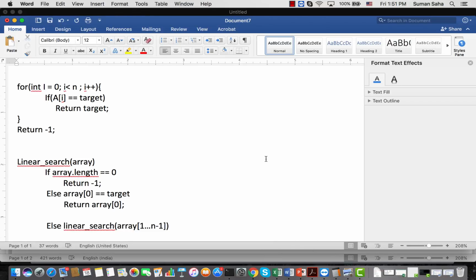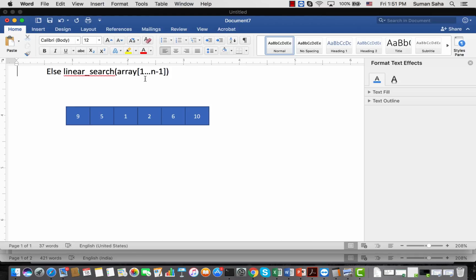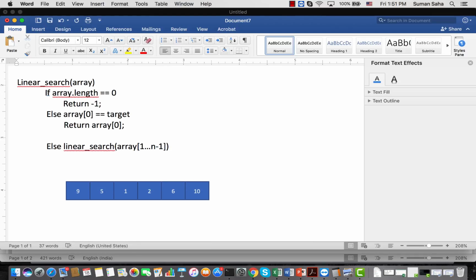So these are the things that we are trying to find out. Linear search basically checks one by one until it finds the target value. Here you can see that in a recursive approach also, it's checking the first element.